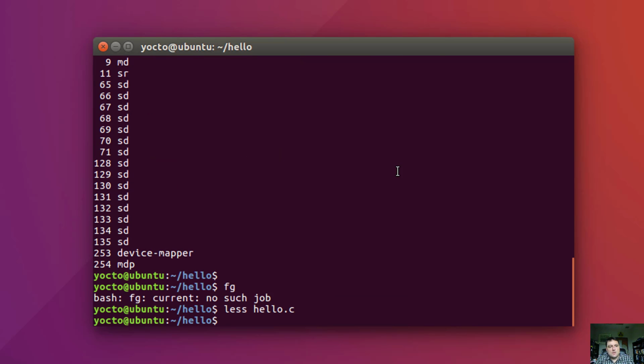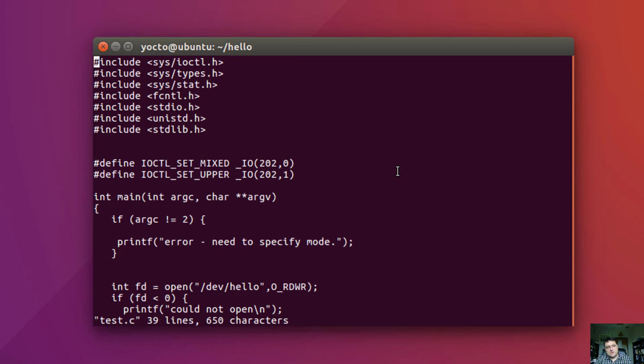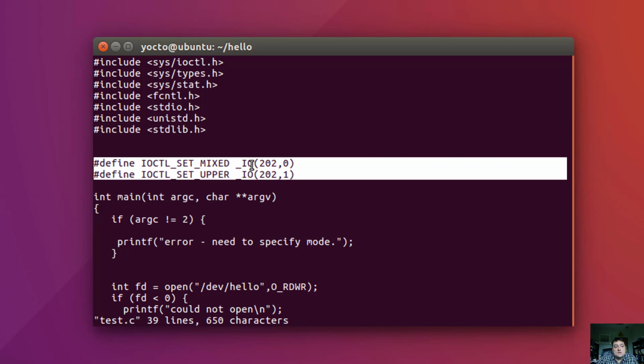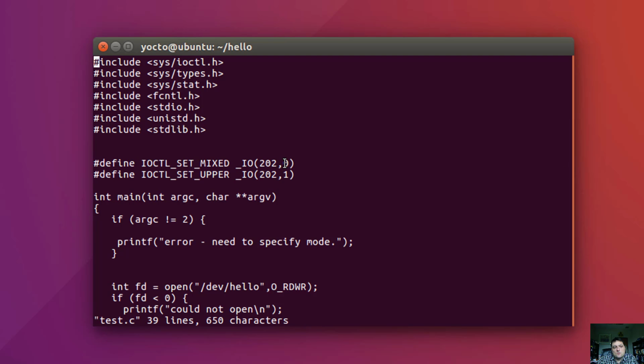The other thing I did is I wrote a little test program that can exercise this, and it includes the ioctl.h file for the user side, and we have the same pound defines here. Typically what you'd do is put these into a .h file that's shared by the kernel module as well as the user code that's going to use it. But for now, I just hard-coded the set mixed and set upper to be major number 202, mode 0, and 202, mode 1.